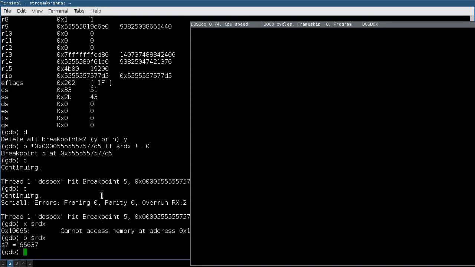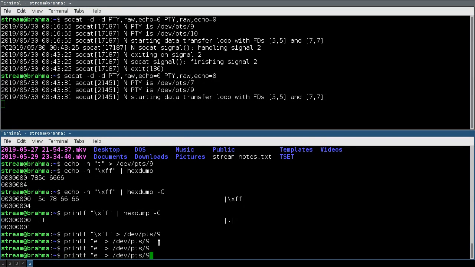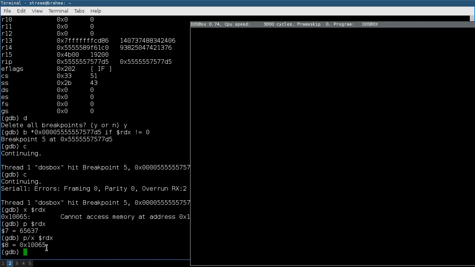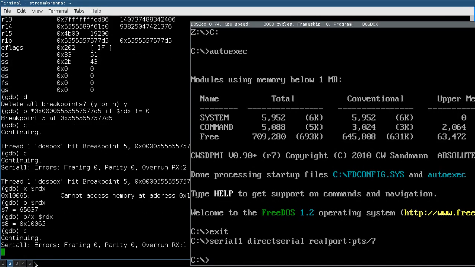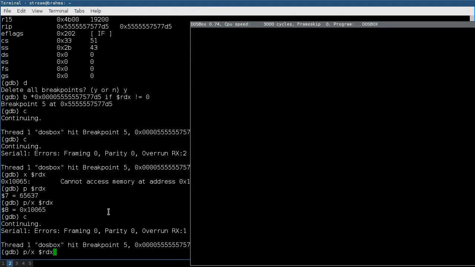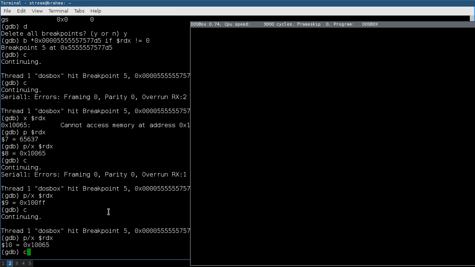Oh, 65, I think that's E. Yep. Okay, so normally it returns this. So let's continue, and let's shove this into it, xFF E. And it still does FF. But then it should get the E again. Yeah.